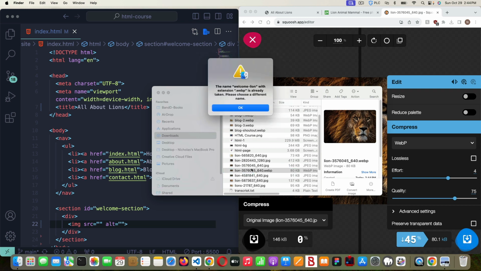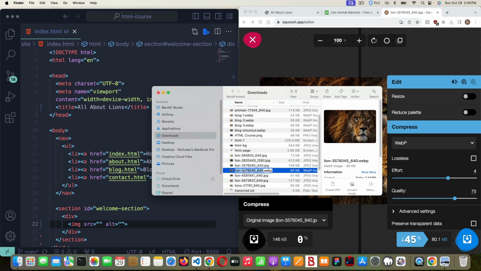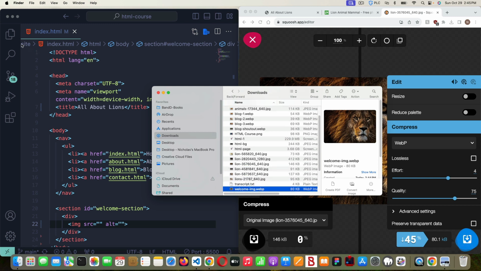You want to make your images, I do already have one here. Okay. Just put welcome. We'll put welcome image. There we go. You want to make it descriptive so that when you put it in your website and you have all these images, you can easily know where it's supposed to go.